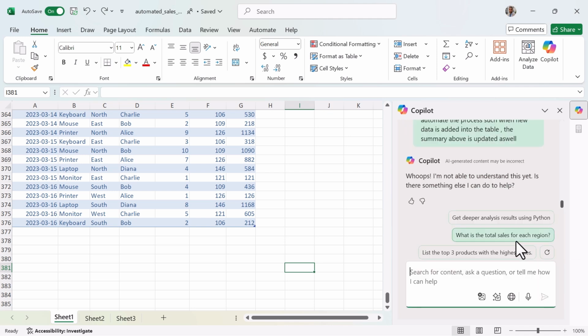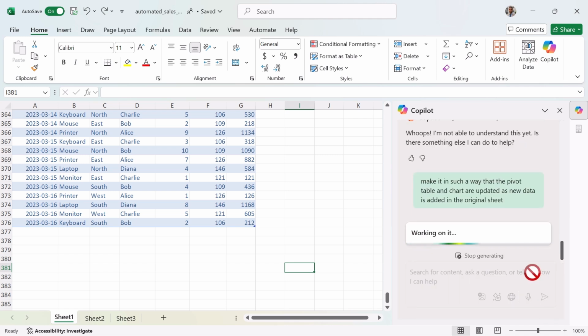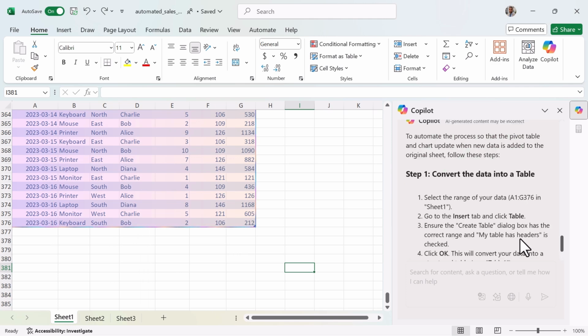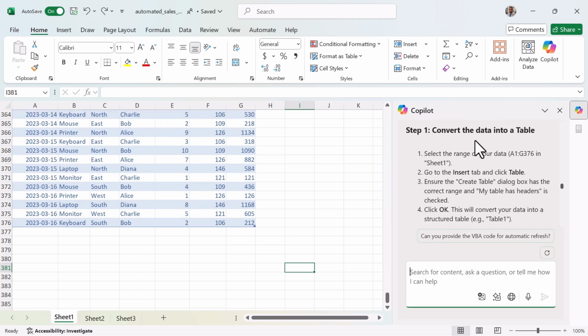Copilot initially indicates that it still does not understand the request. The prompt is then refined to specify that the pivot table and chart should update automatically whenever new data is added to the original sheet. This time, Copilot begins providing responses, which is a positive development. The instructions include converting the data into a table, which has already been completed.